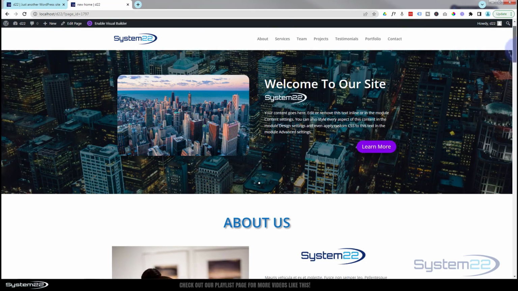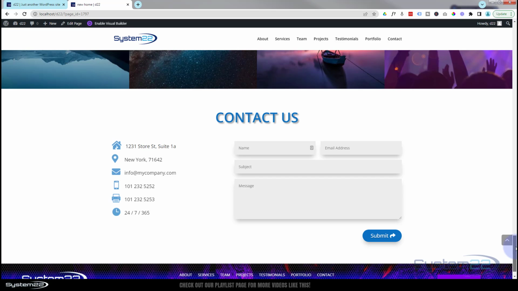Go on down to where we were working. And there's our little contact form. You can fill it out, put a subject in, message in, and submit it when you're ready. As you can see, when we roll over that button, it changes to purple. So there you go, guys. There's how to add the contact form to our contact section.